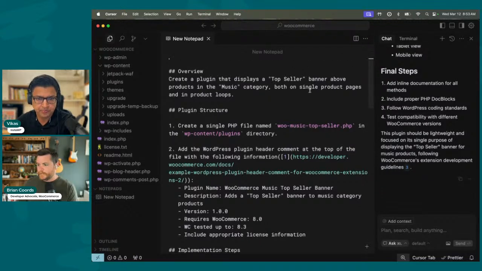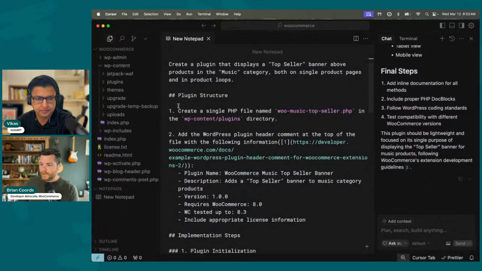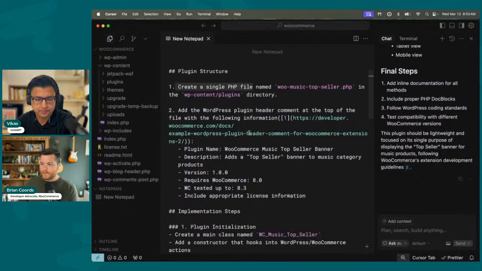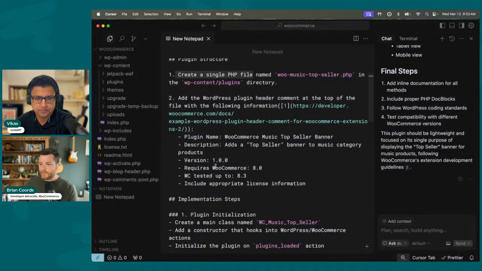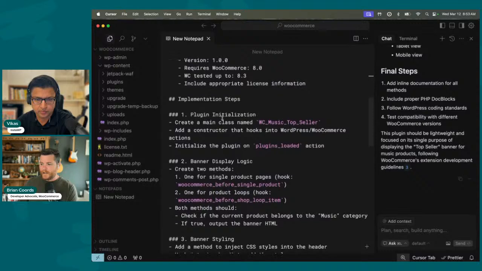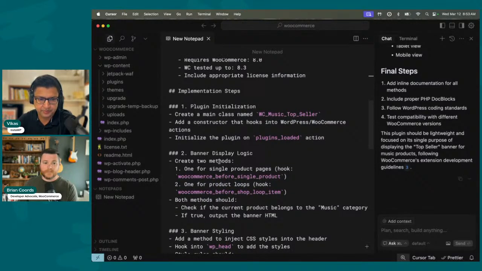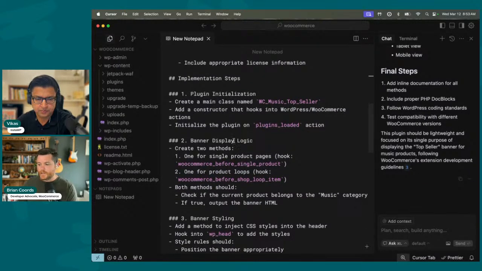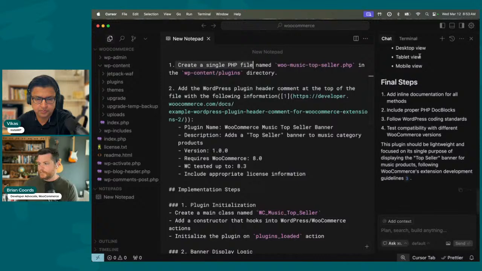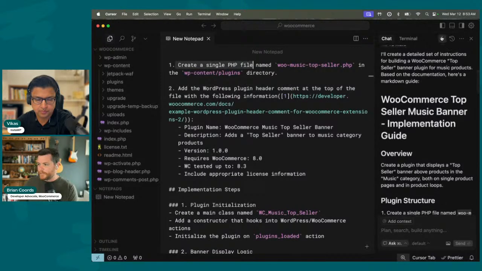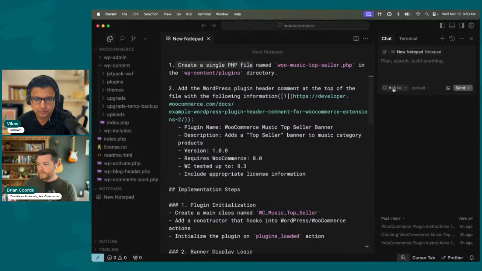Gotcha. So I won't go through the whole thing, but you can see here it tells it to make a single file. It's giving it all the descriptions of stuff that it needs. It's like a proper PID document, right? Yeah, exactly. And I can go through and check it, but this is a simple task, so I'm not going to read through it. And then that's when I switch to my agent mode.